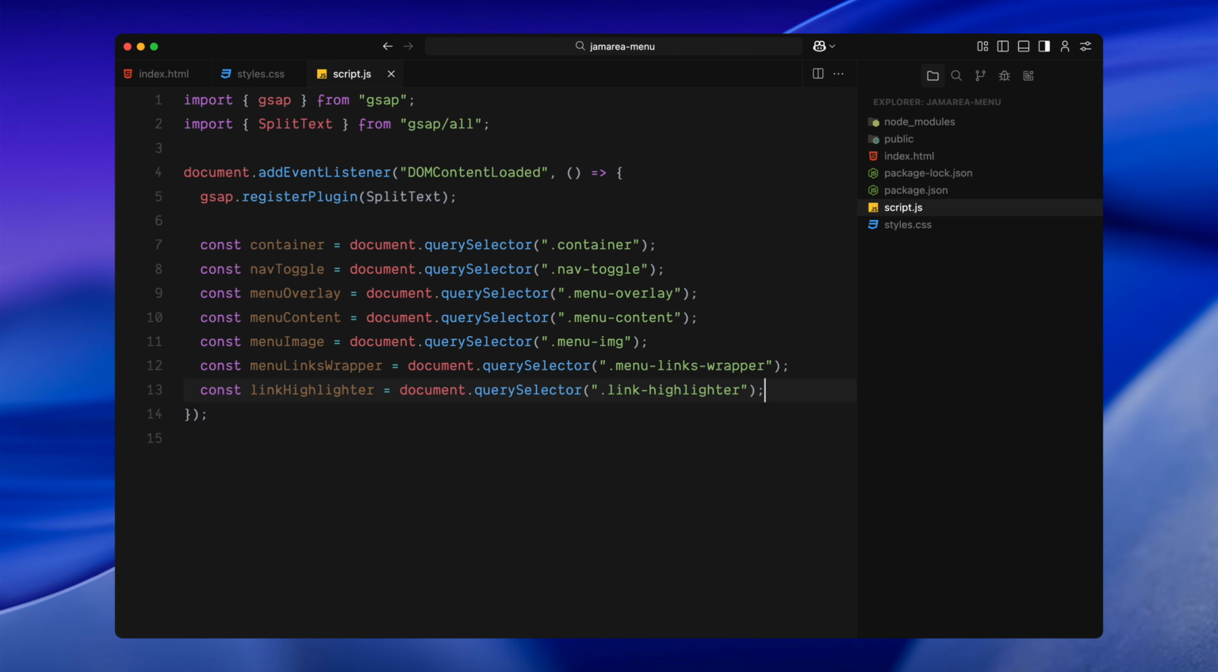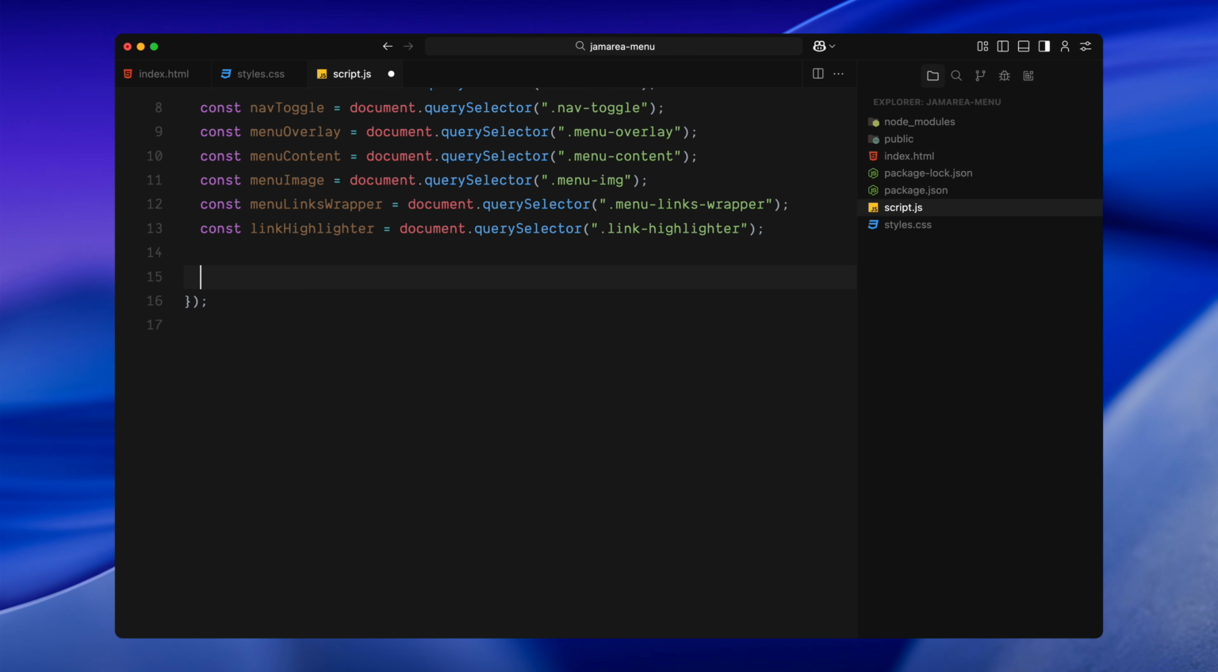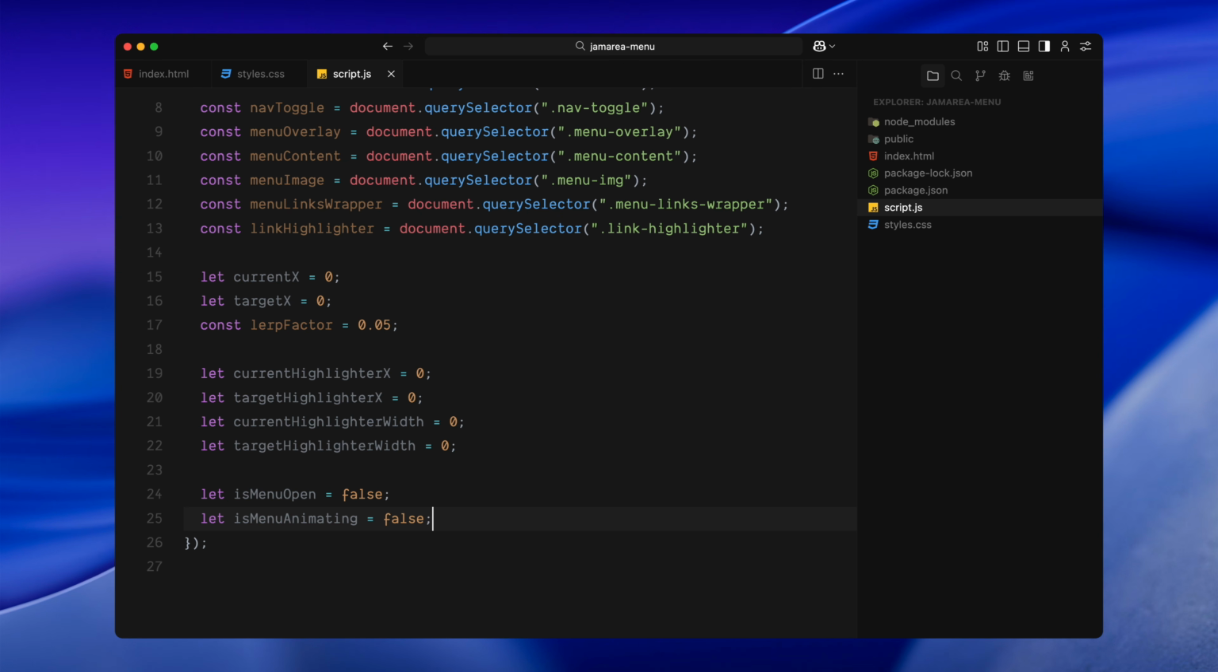With all the elements selected, I'll now define a few variables to help us animate things smoothly. First, I'm setting two values, currentX and targetX. These will control the horizontal movement of the entire link wrapper. We'll use a simple interpolation between these values to make the menu follow the cursor smoothly. Then, I'm setting up similar values for the highlighter: currentHighlighterX, targetHighlighterX, and their widths. These will control both the position and the width of the highlight bar as it moves between links. After that, I am defining two boolean flags, isMenuOpen and isMenuAnimating. We'll use these to track the state of the menu so we know whether it's opened or closed and whether an animation is already running. That wraps up the setup and state variables.